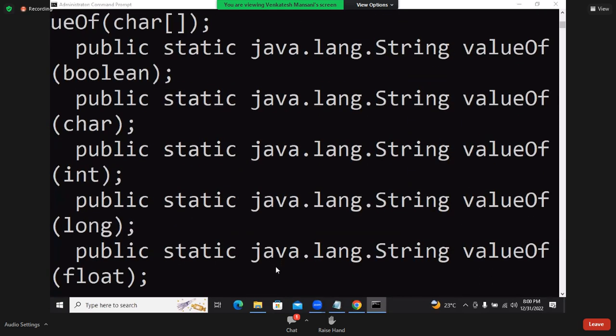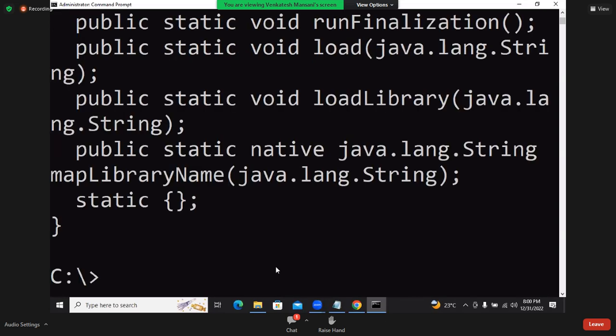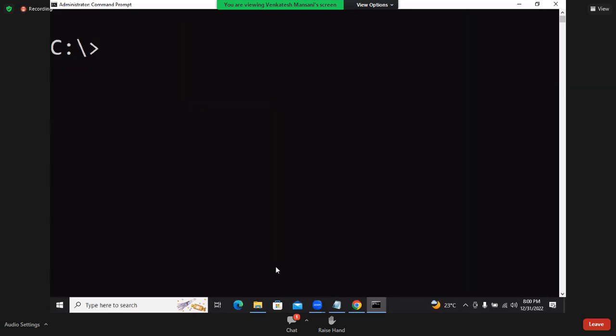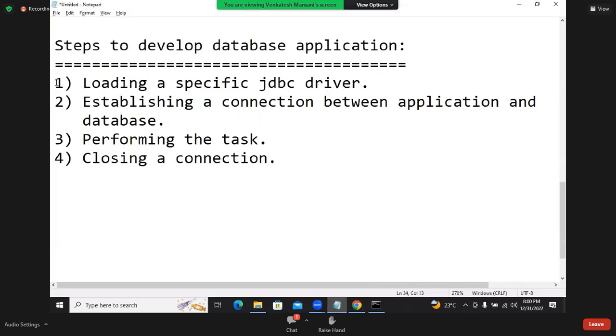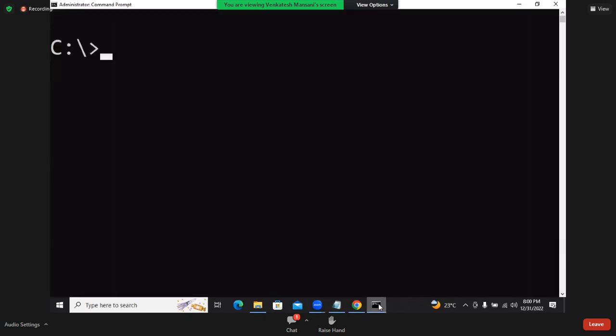Now, javap java.lang.System, then the System class profile comes. Like this, you are getting. Now, our task is first loading a specific JDBC driver. Now, we have to load the driver. For loading a driver, we require javap java.lang.Class. See, the class name is Class. The class name is Class. Okay.